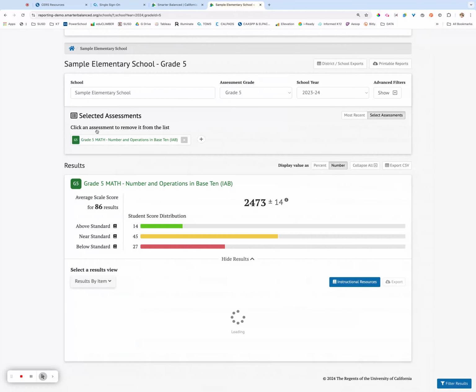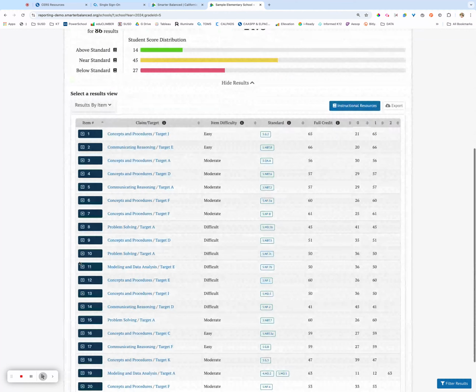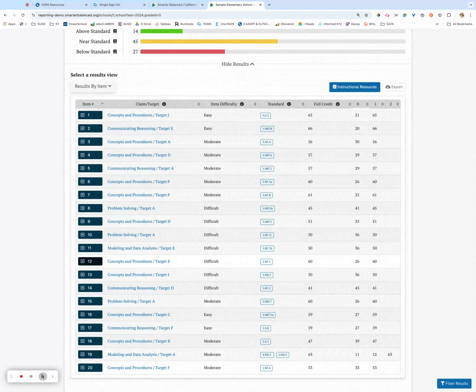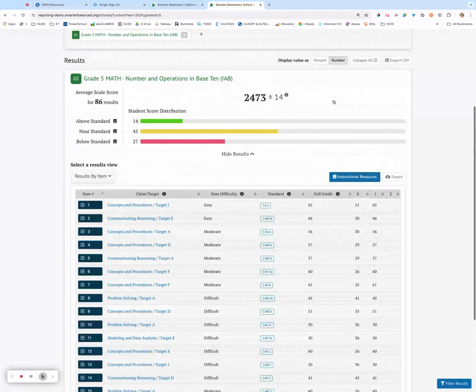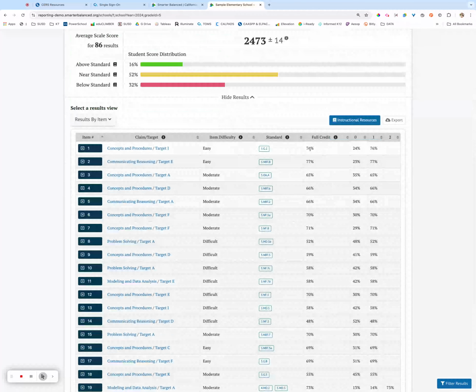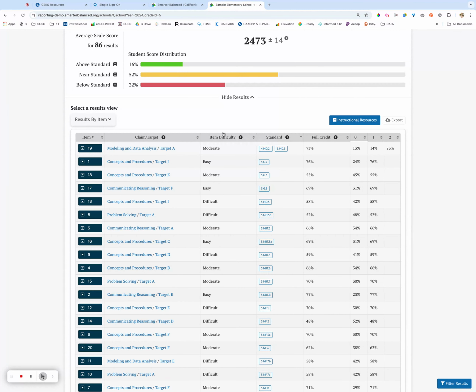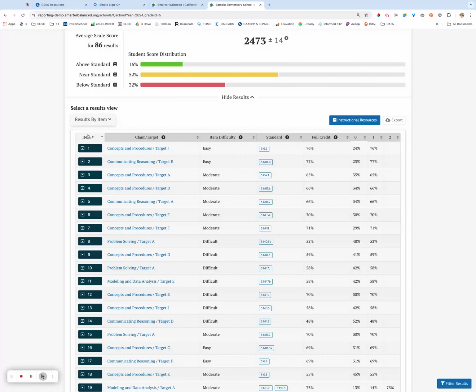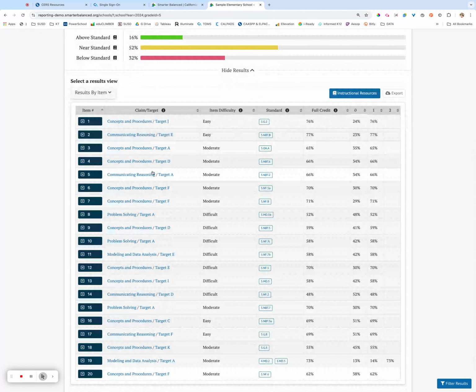We are also going to look at the results by item, because this will be what we are using in order to see the percent full credit. Right now I have it in a number, so just make sure that you're in percent. And then this is what you would fill in for what percent of the group of students that you're looking at, whether it's a class or a grade level, got full credit for this question. You can look at it by item, you can sort it by standard, by item difficulty, it's really up to you.